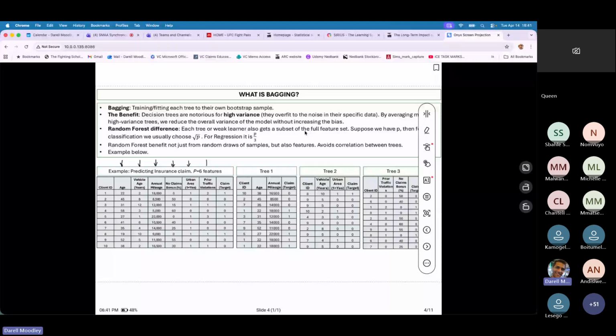Now, what you're trying to predict here, this target variable in the last column, is whether this client will make an insurance claim. All right, so it's a classification problem. So you have 10 clients, that's where your client ID goes all the way up to 10. Essentially you're trying to use these 6 variables to predict whether these clients are going to make an insurance claim. All right, so those are the 6 variables. Now that's your original data set.